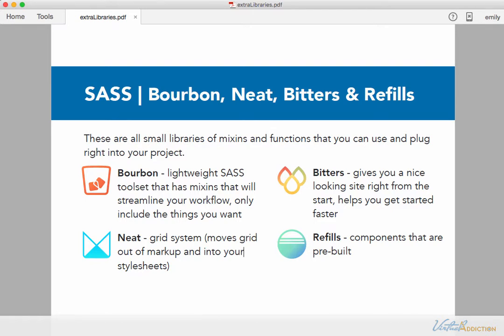I like these sets of libraries because they allow you to customize what portions you want to use. So you're not adding too much to your project. You're not adding things that you ultimately don't need. These are all small libraries. They're composed of mixins and functions that you can just use and plug right into your projects.